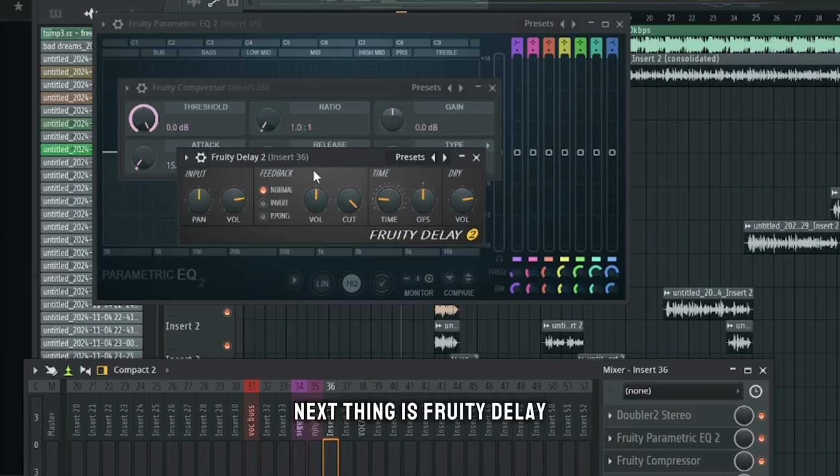Next thing is Fruity Delay. Fruity Delay is really nice because, just like how I said earlier, a lot of these plugins are just really easy to use. Everything is just laid out for you right here. Only thing you need to worry about on this delay is the feedback, the frequency cutting, the time, and maybe the offsetting, and that's it. That's normally all you'll have to worry about.